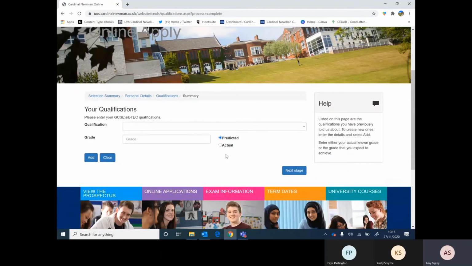And this is where we're going to ask you to fill in your GCSEs. These are the predicted grades of what you think you're going to get in the summer. I'm aware that some schools haven't given out the predictions yet. If that's the case, please don't let it put you off from actually applying. You can still fill in your qualifications, but just put the ones that you think are most likely that you're going to achieve. So a realistic reflection of what you think you will get in your GCSEs this summer.